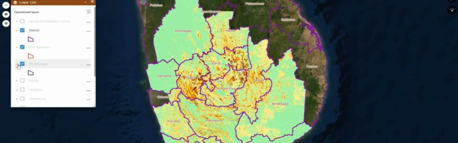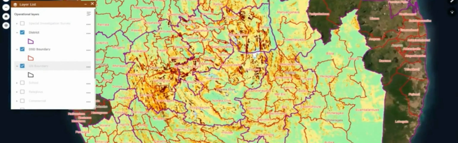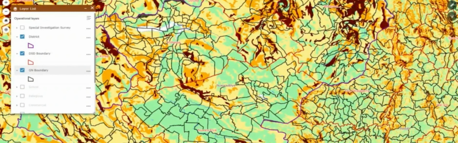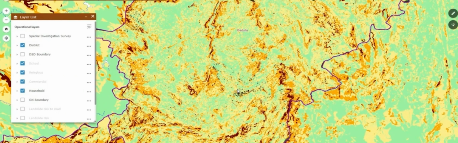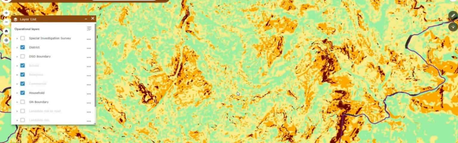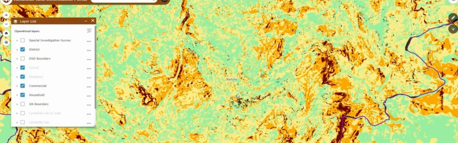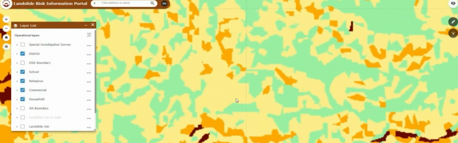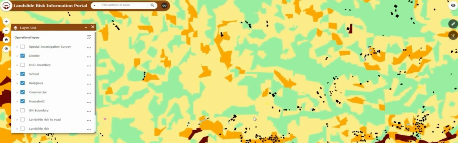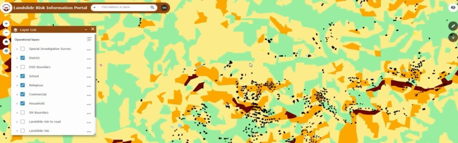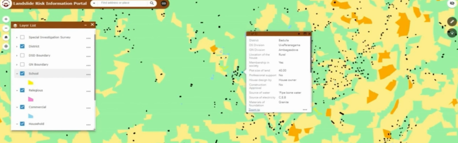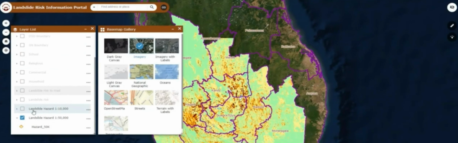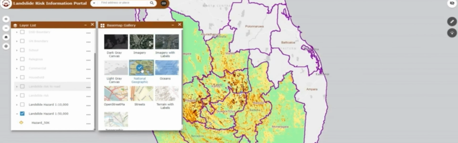To correlate the hazard situation in your administrative area, administrative boundaries such as district, DS, and GN divisions are incorporated. Buildings are one of the main groups of elements at risk in a hazardous event. It comprises the inhabitants and the properties accommodated in the buildings. Buildings located in very high landslide hazard zones are displayed. Once the user clicks on the building footprints, only the basic details appear.